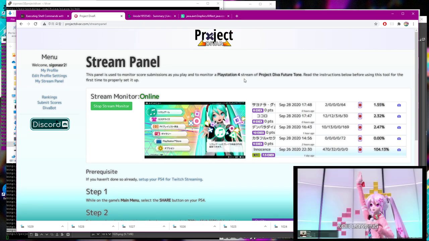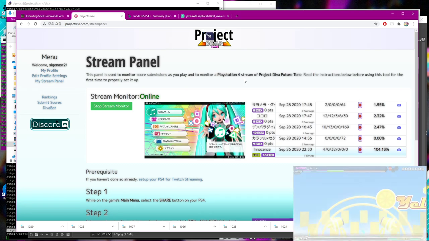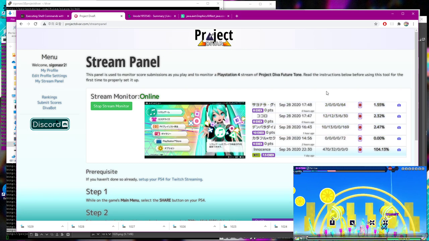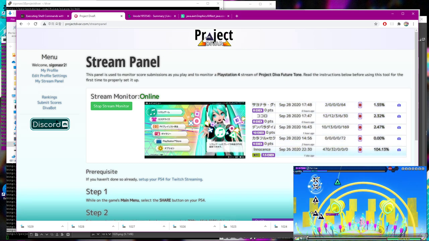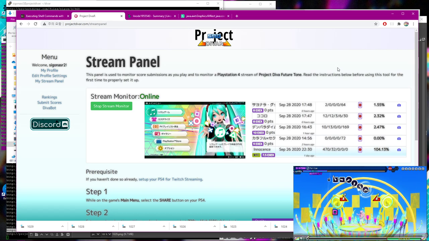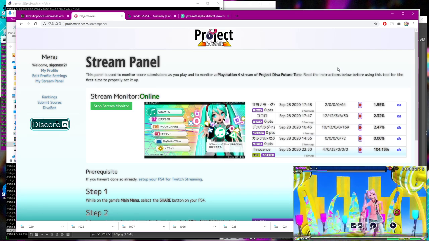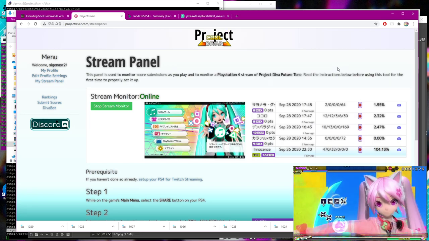Do something at random. I'm not going to actually play through the song because I just want to show you how this works. On the right, you have all your recent plays. So as you're playing songs, you can actually keep track of what you've been playing here. So we're just going to let this go real quick. I'll just hit a few notes just to add some numbers.